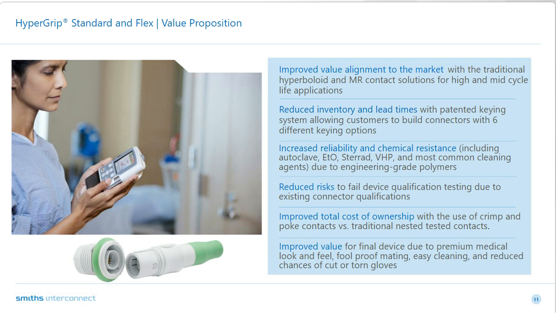As mentioned before, Hypergrip has a pedigree in medical, so it also offers a reduced risk of failure for device qualification due to its existing qualifications for the connector, again, such as 60601 compliant fingerproofing. We also offer an improved total cost of ownership with the use of crimp and poke contacts, which are easier to use and require less training versus traditional solder nest contacts.